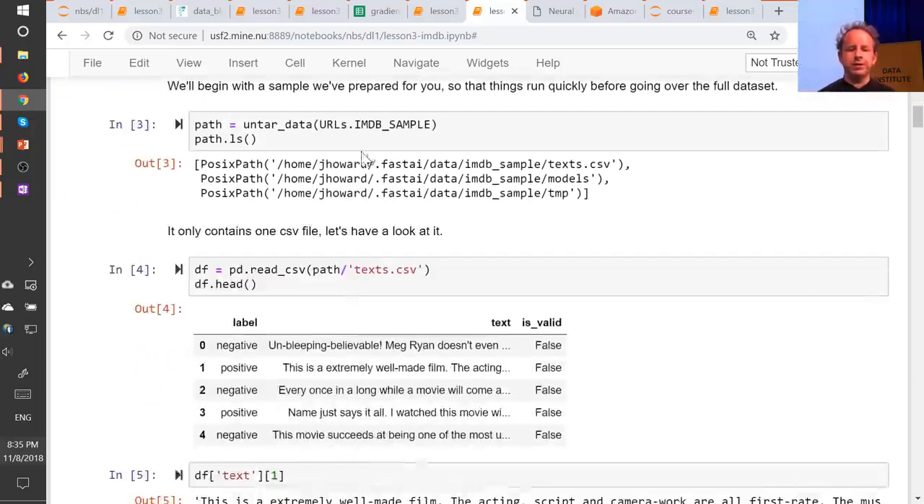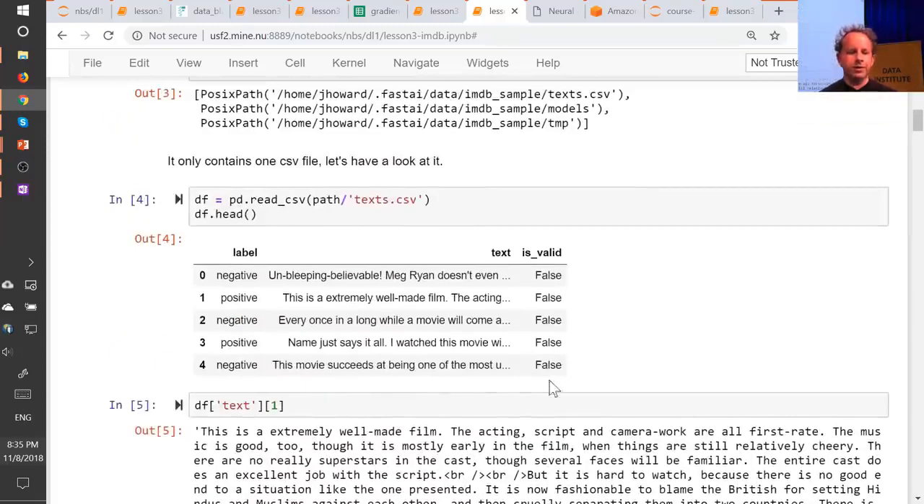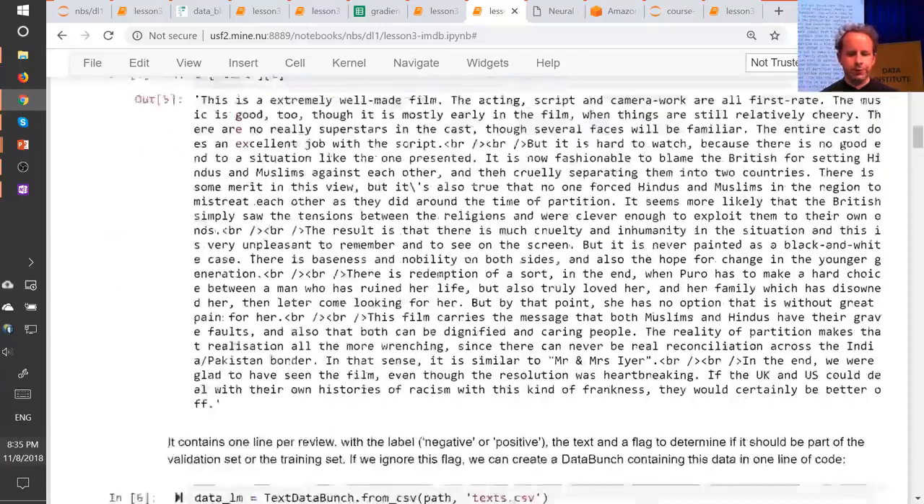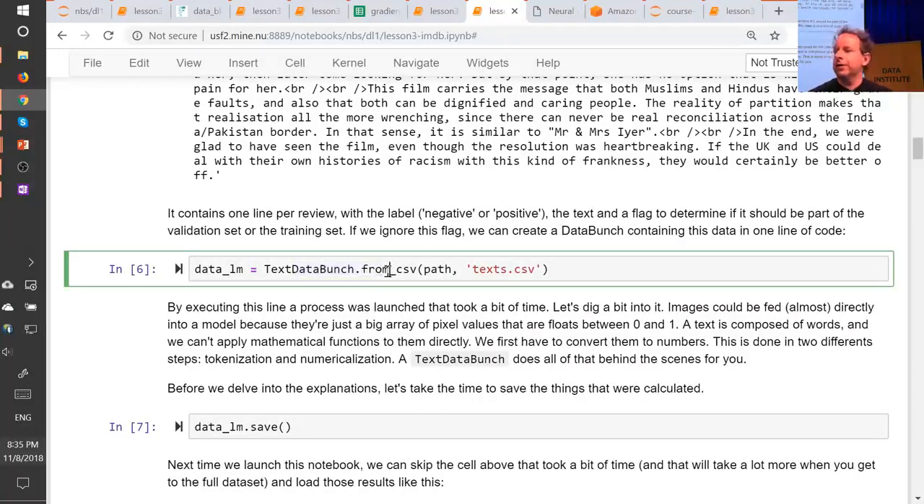In this case, we're going to use a data set called IMDb. IMDb has lots of movie reviews. They're generally about a couple of thousand words, and each movie review has been classified as either negative or positive. It's just in a CSV file, so we can use pandas to read it. We can take a little look, we can take a look at a review. And basically, as per usual, we can either use factory methods or the Datablock API to create a data bunch. So here's the quick way to create a data bunch from a CSV of texts, data bunch from CSV, and that's that.